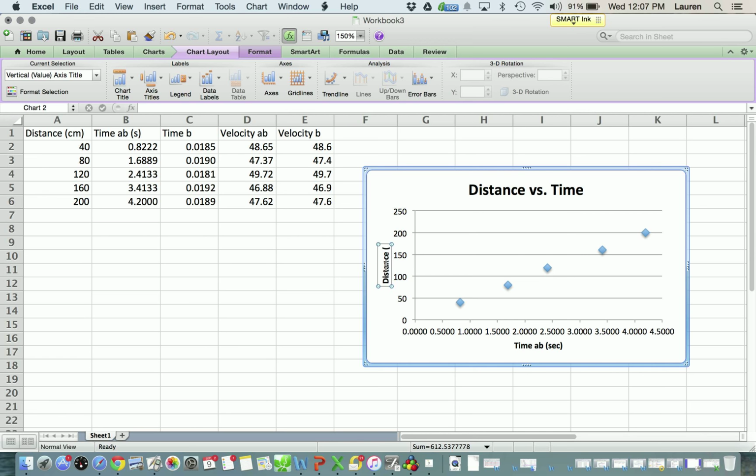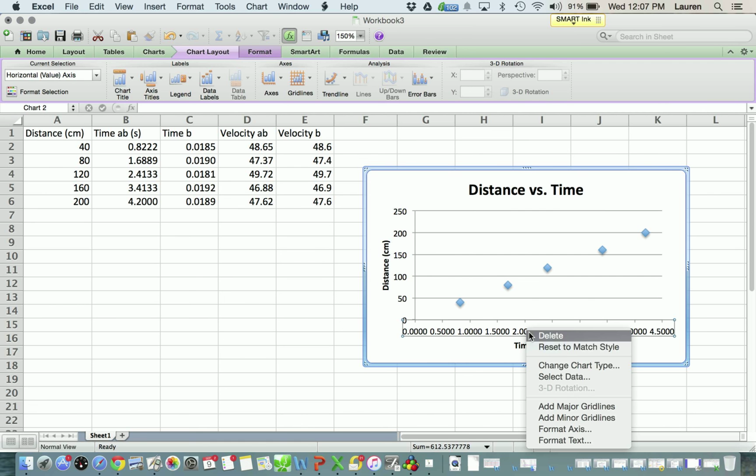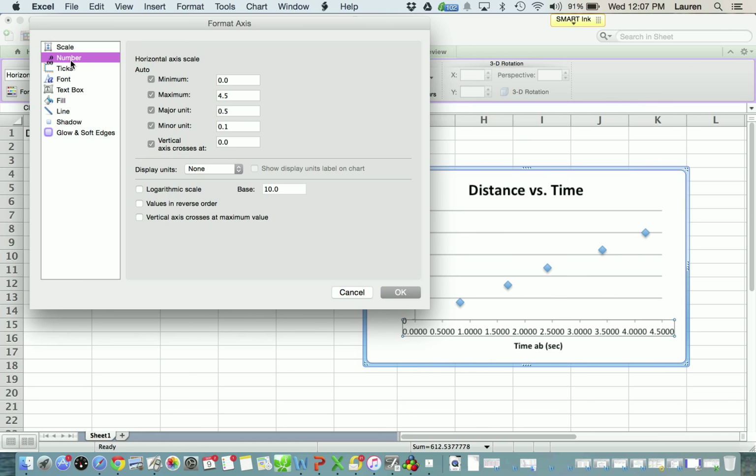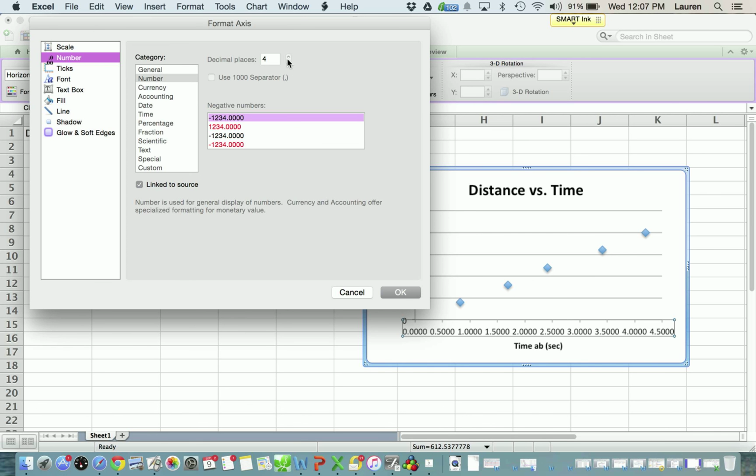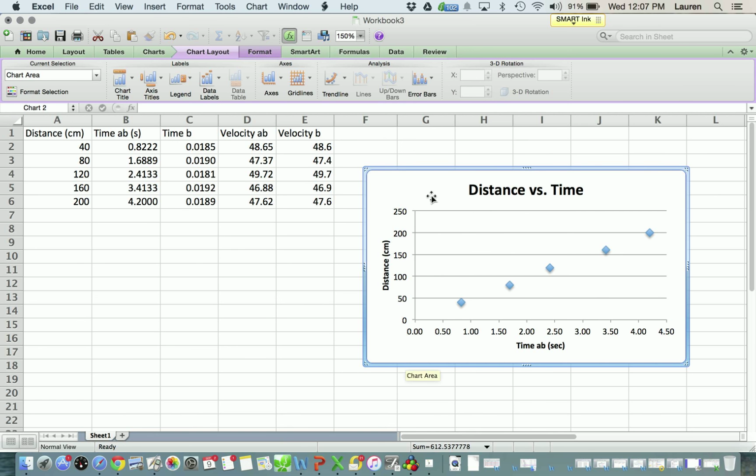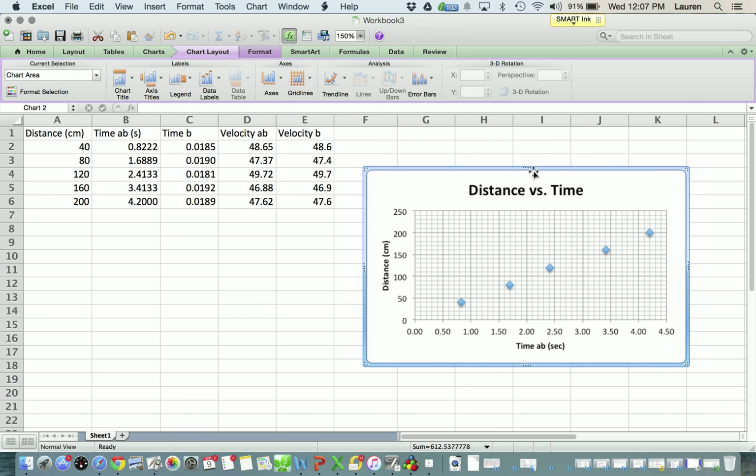distance in centimeters. If you wanted, you can also format your axis. Like, I don't really like how many decimal places that has, so I'm going to go ahead, unlink it from source, and take it down to 2 decimal places because I just like how that looks better. I like having the grid lines, so I'm going to add both the major and the minor grid lines so that it looks kind of like a graph.